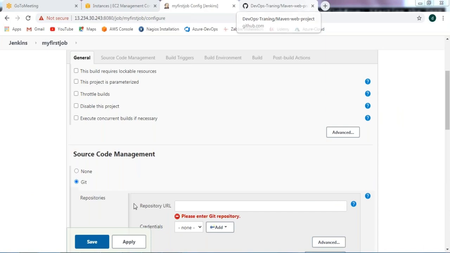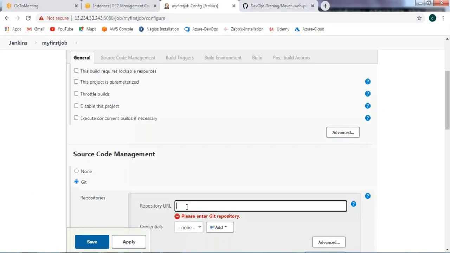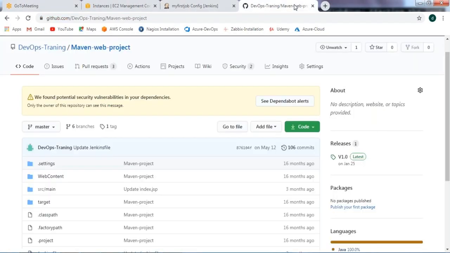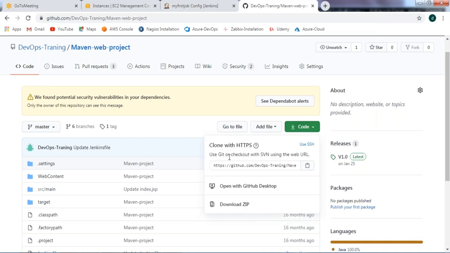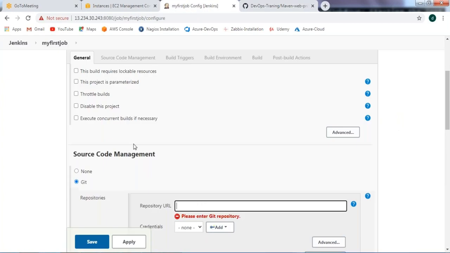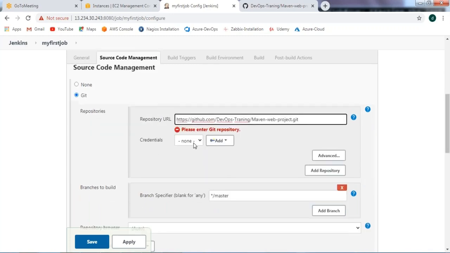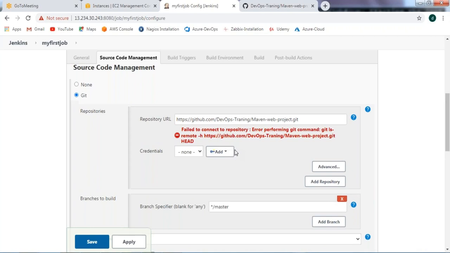Here under the repository section, it is asking for the repository URL. Go to your project in github.com. You will get an option called code. Under that, you'll get an option to clone with HTTPS or SSH. Click on this HTTPS, and it will copy the URL of your project. Then go to your Jenkins and paste the URL here. Under this location, your code is available, guys. Then comes the credentials.